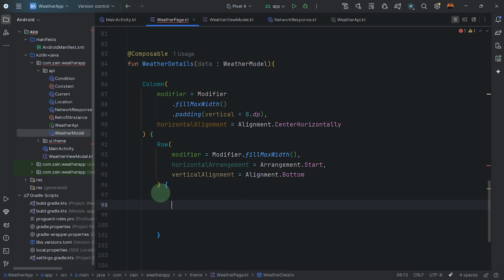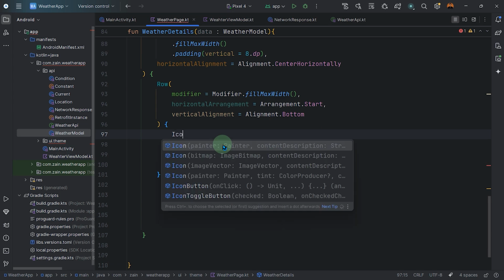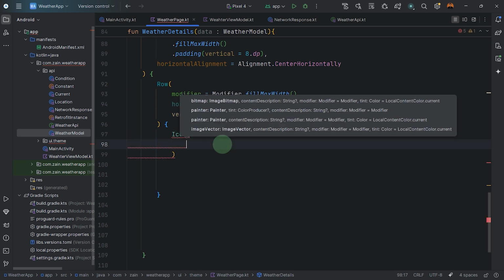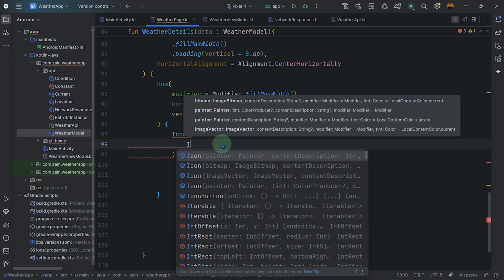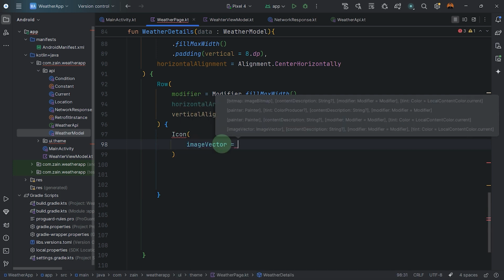So this is done, the boring part is over. Now let's place the icons and everything. So for now, let's put the icon. We need an image vector, so let's put an image vector here.